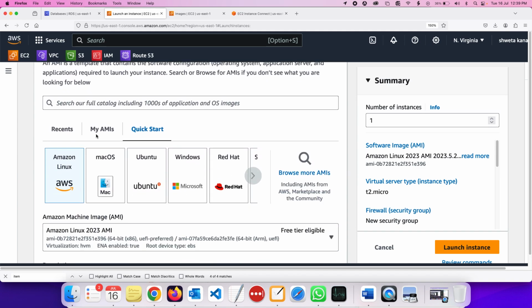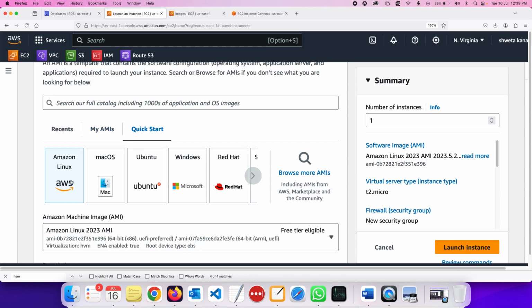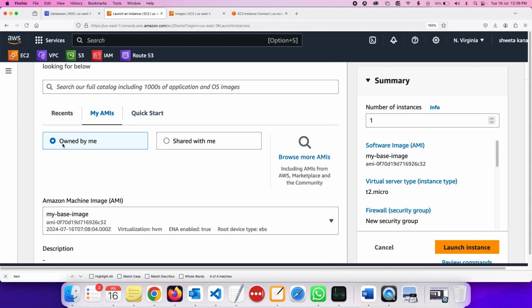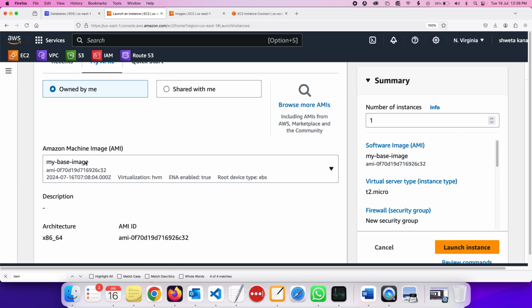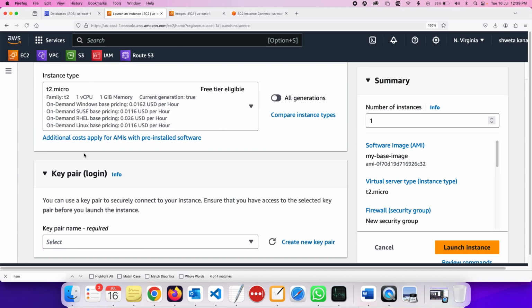Instead of the default quick start images, where all the images are listed, we have to choose my AMIs here. Now you have to choose your own image, where everything is already installed. I'm going to take My AMIs, owned by me and shared with me, and I have only one image, my base image, which I've selected. So that's good. Now the instance type is t2.micro, and the key pair.